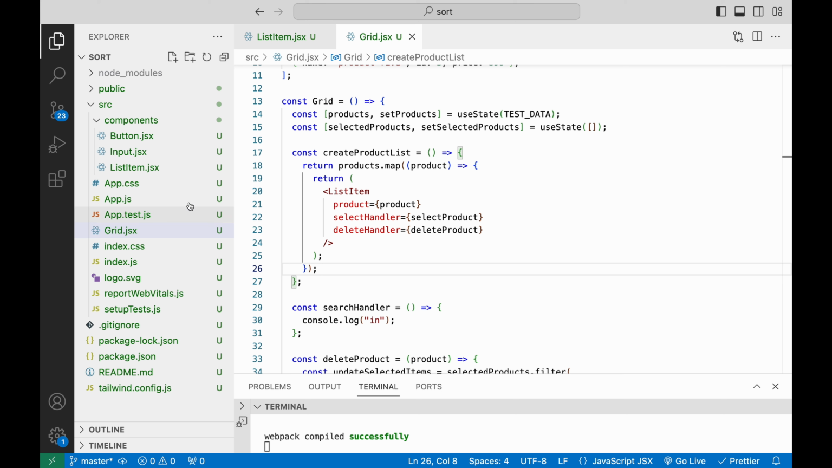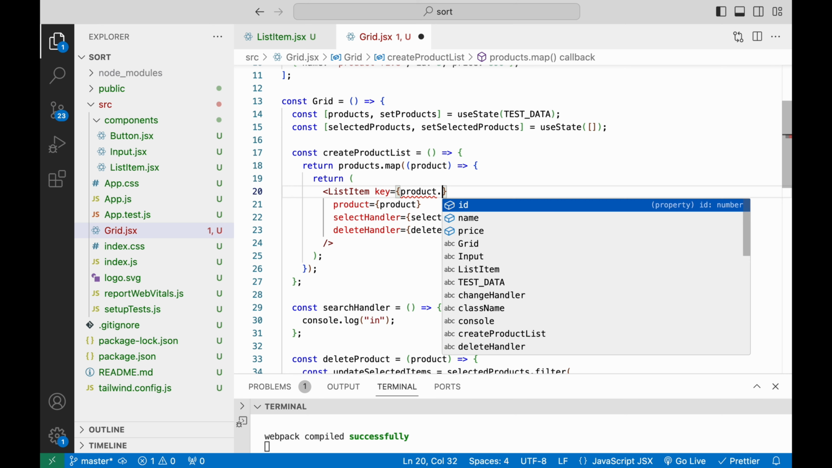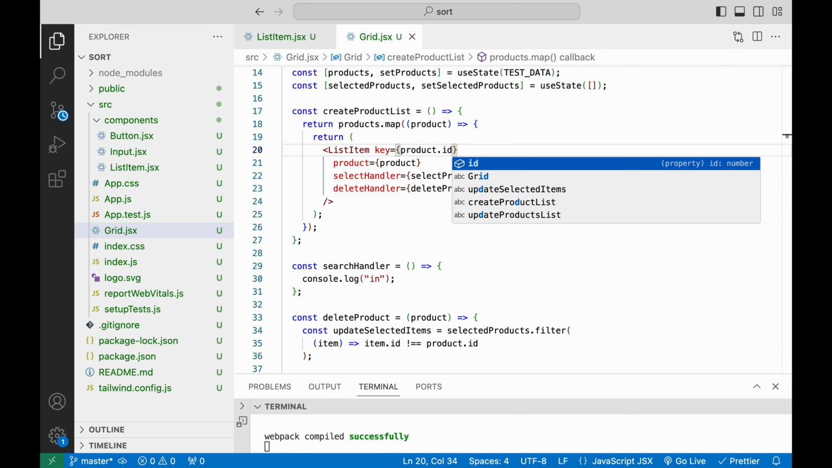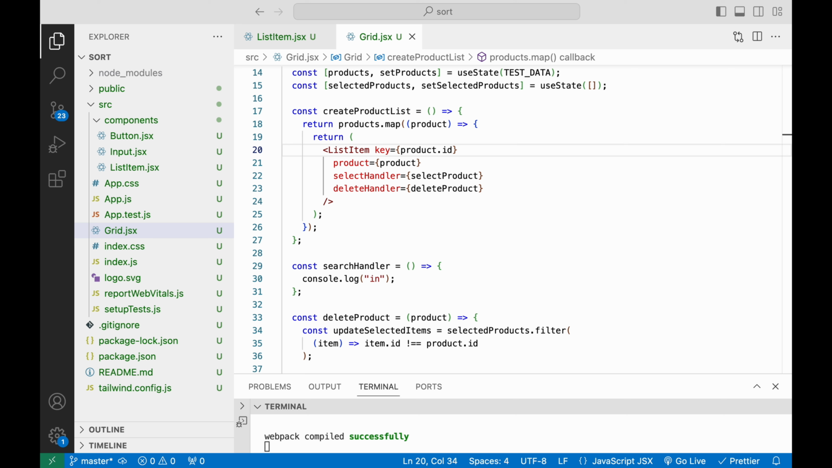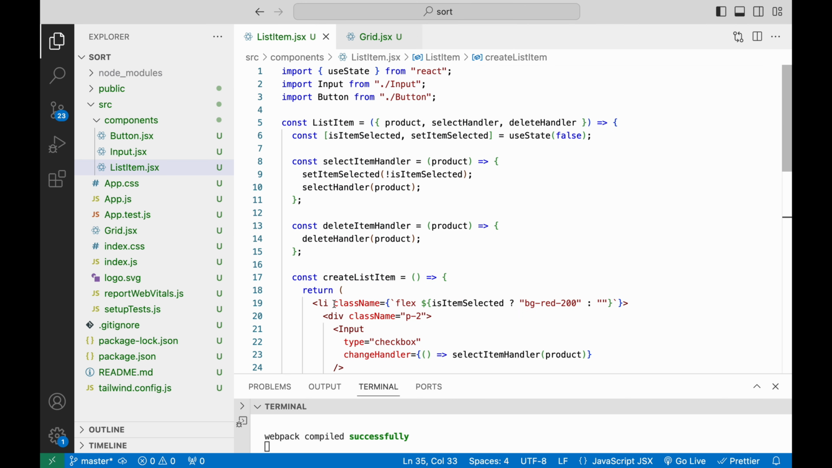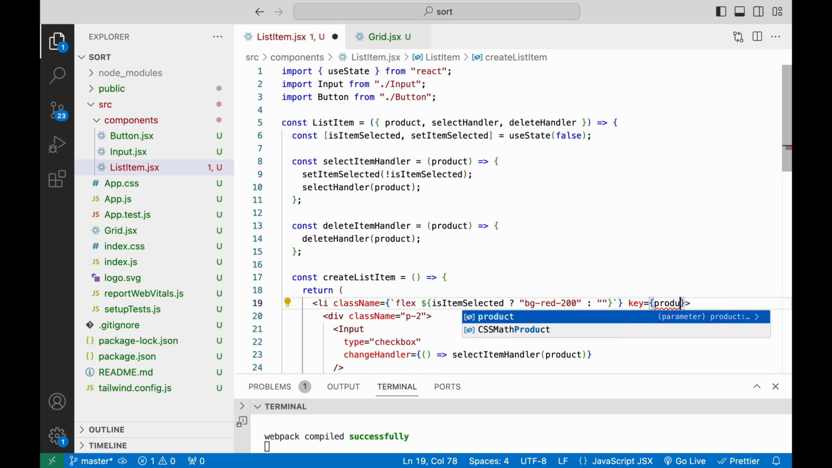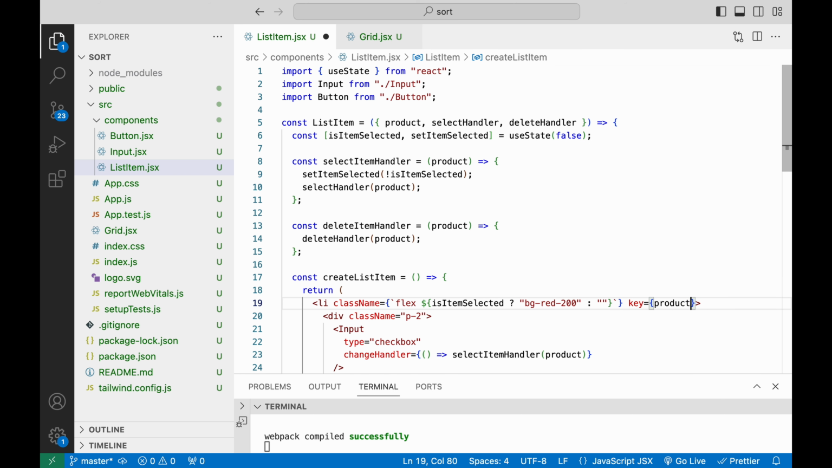Right now, when we are creating the list item, we haven't passed the key, so we need to pass that. We are gonna say key product.id. This is the one thing, and within our list item we need to use this key for every li. So here we are gonna use key equals product.id.